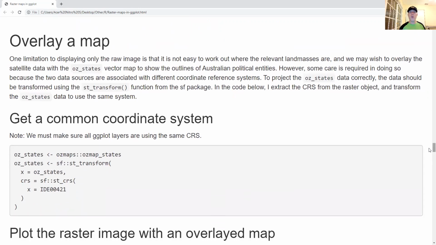All right, so now let's go ahead and start doing stuff that's more interesting for data science. I want to take some data and overlay it on top of the map. That way this becomes more informative. Okay, so what I'm going to do, I'm going to get the political boundaries of Australia. And then I'm going to put that on top.